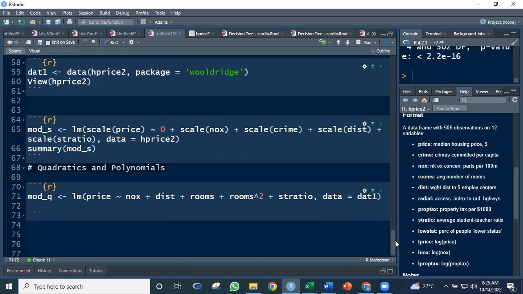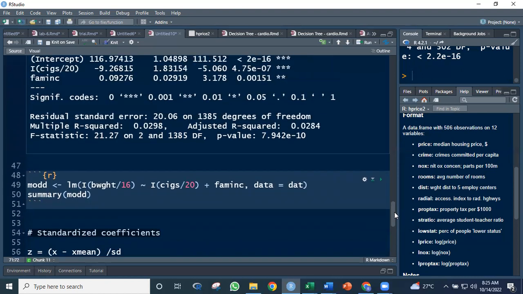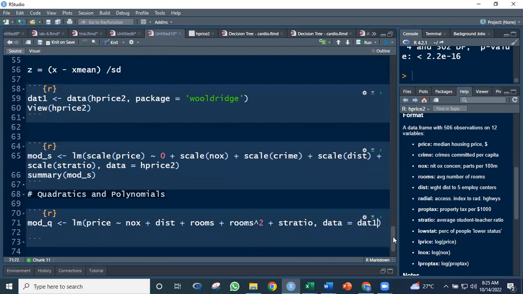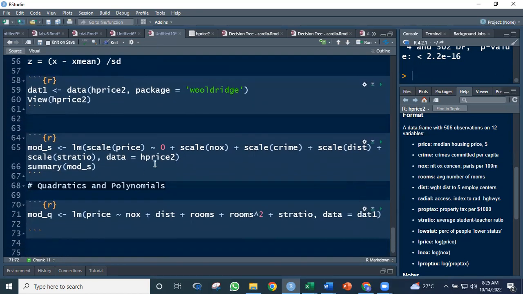H price pero that, okay. H price 2 or that one? The same. Okay, sorry about that. Dito ginamit ko H price 2, which is just the same as that one. Okay, so let's summarize this. Let's get the output summary ng mod Q.